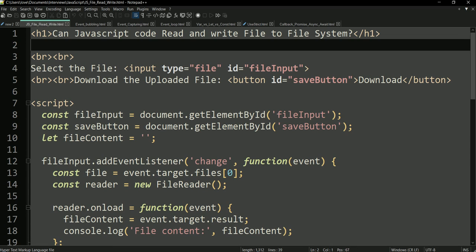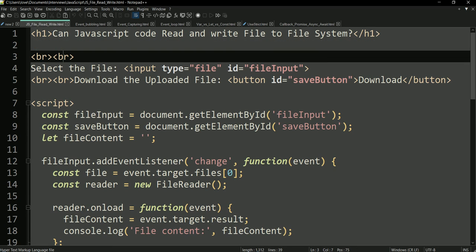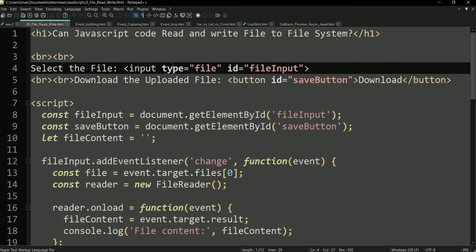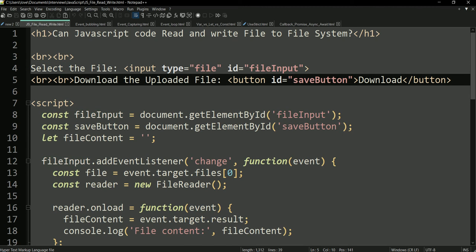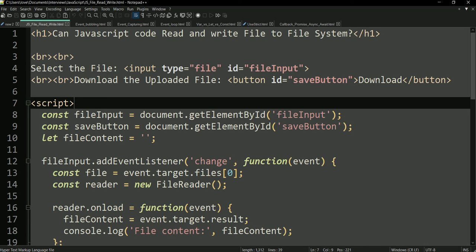If you look here in the HTML page, we have two elements: one is the input type of file, and the ID we have given is file input. Another one is the download-the-uploaded-file element. Here it is a button, and the ID we have given is save button. Once you click on this button, it automatically downloads whatever file you have uploaded. By using JavaScript, we are going to read that particular file and then create a new file that you can download. Let's go ahead and see how we can implement this in JavaScript.